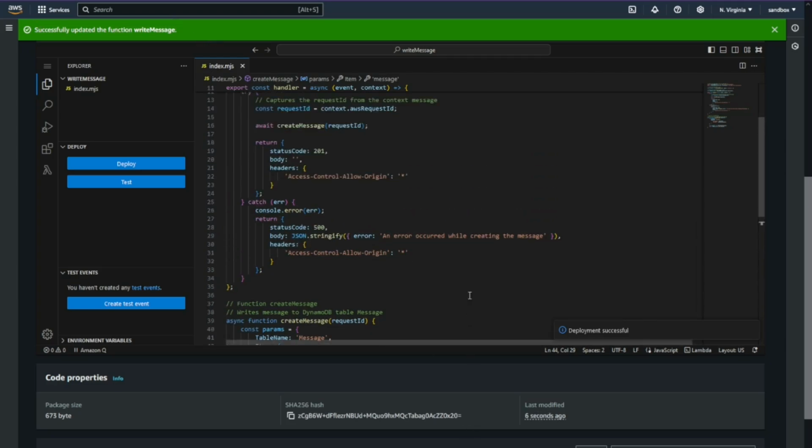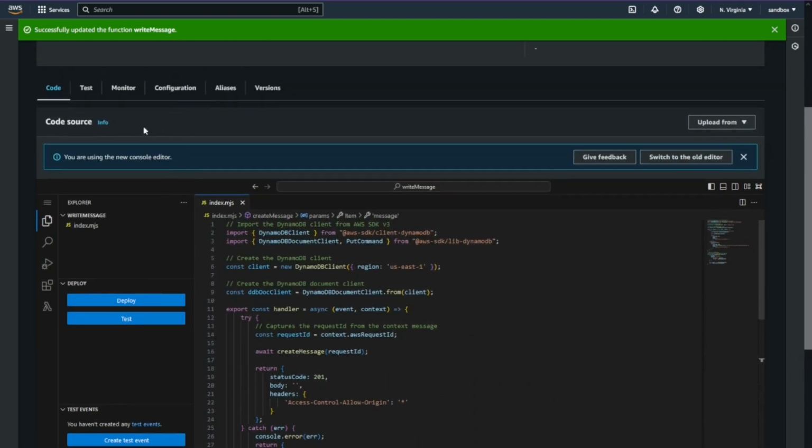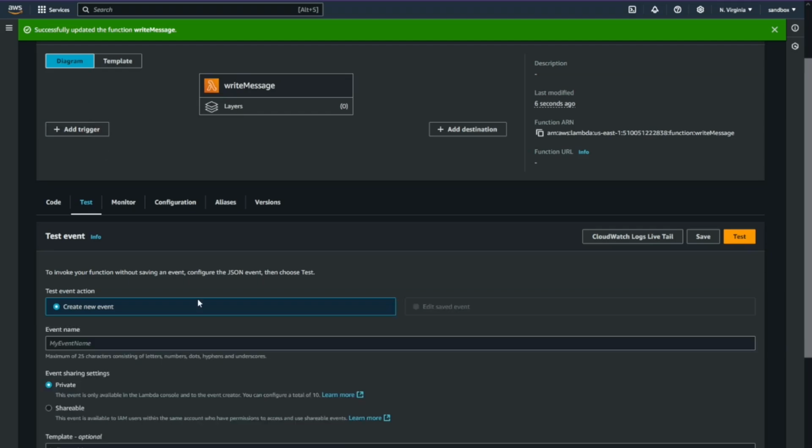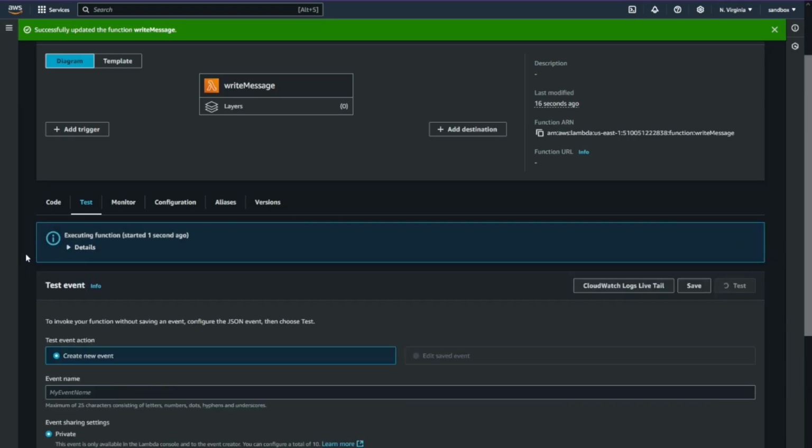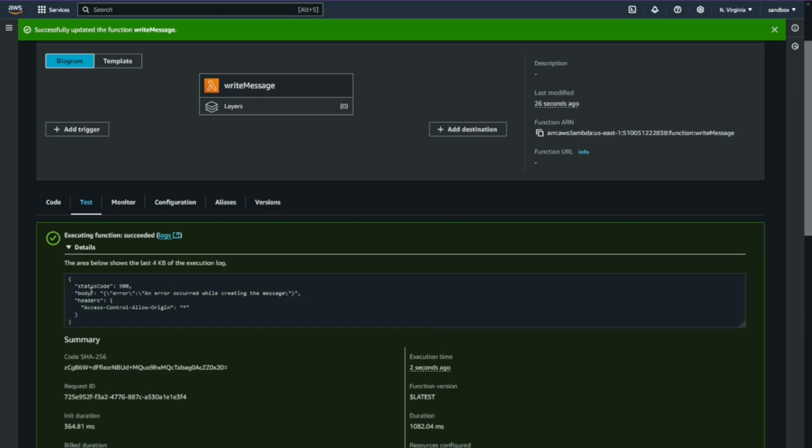In order to test this code, now we need to go to our test tab. I'm going to test this code and I'm going to let you know right now it is not going to work. And that's okay. So we hit test. And you see a green check mark and you might think, oh yay, everything works. But no, if you expand it, the status code that we sent back was 500. There was an error creating this message.